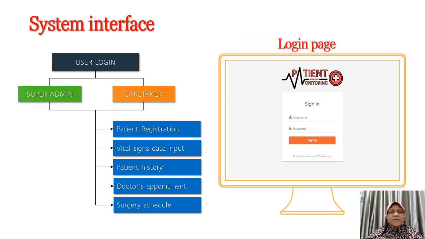For the system interface, the user needs to log in, either the super admin or the caretaker. Once they log in to the system, the user can access the patient registration, do the vital signs data input, access the patient history, and also record the doctor's appointment and the surgery schedule.